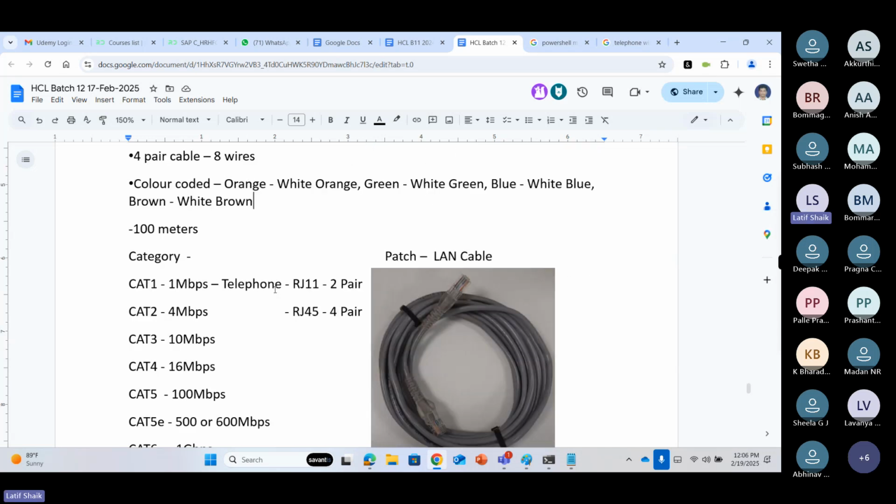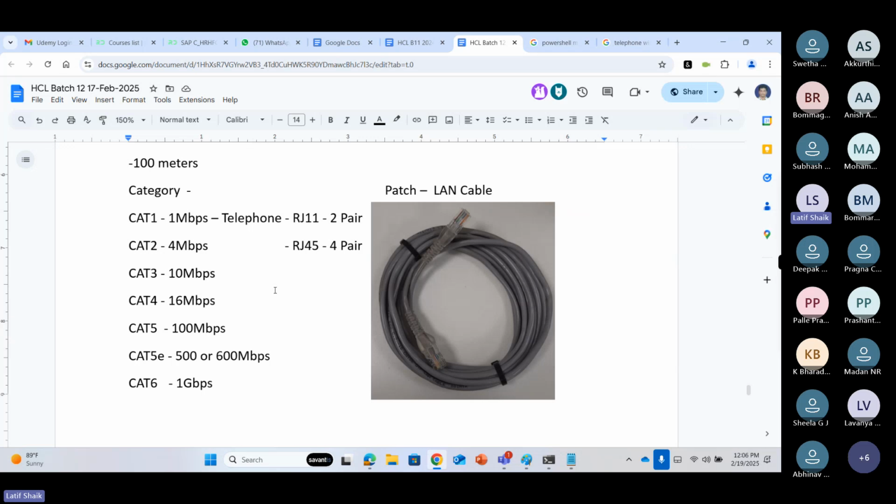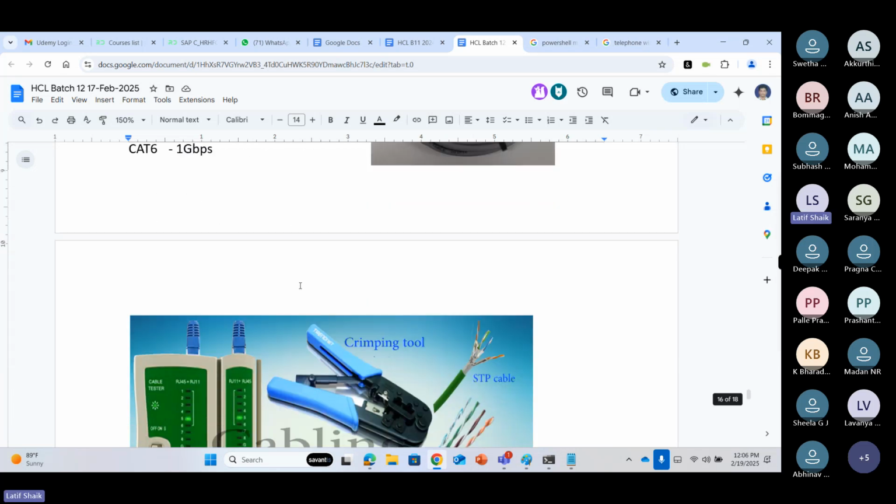These cables have different categories, each category having a dedicated maximum data transmission speed. Generally, we are using Cat5, Cat5e, Cat6 cables in our network right now. Okay. RJ45 is a standard.